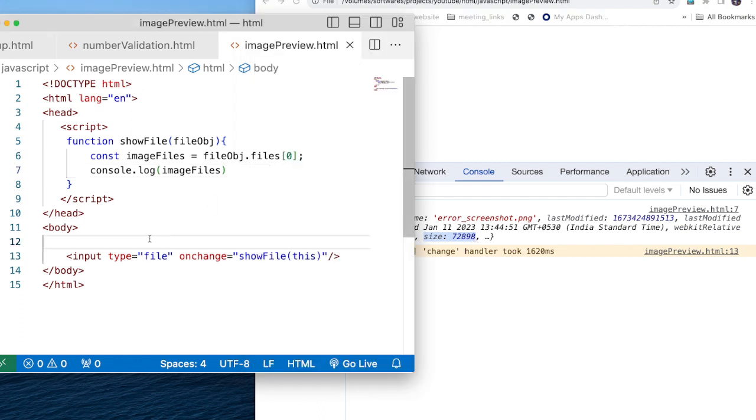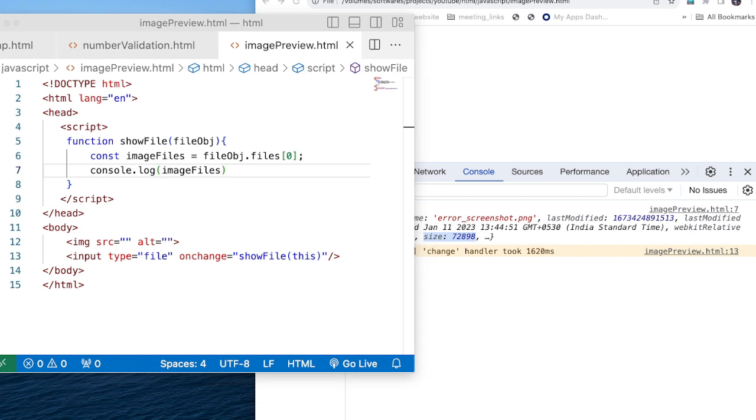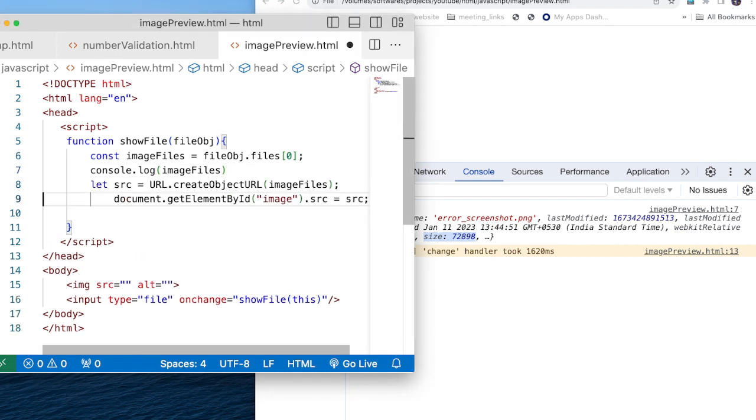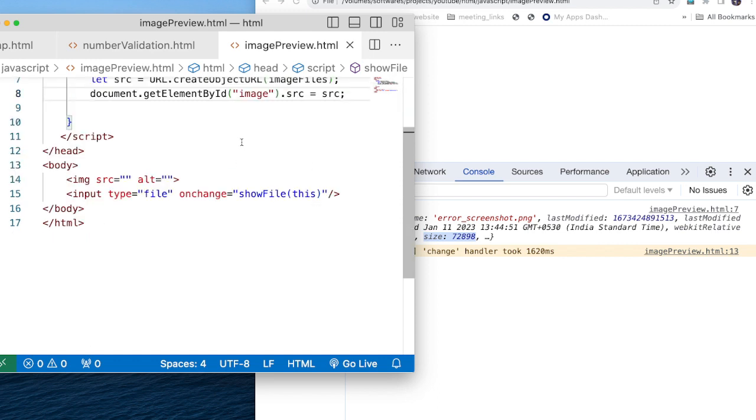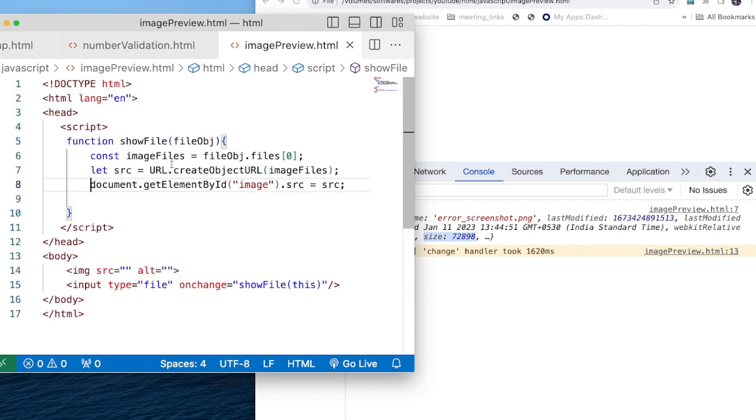But now it is not showing the image, which means we need to add the preview for this image. As we know, in HTML, if you want to show the image, we need to use the image tag. But this image tag will not load the image directly from this object. So for this we need to create a proper URL to load the selected image. For this, I'm going to add this line. This line will create an image URL from the selected image, and we are sending this value to the src, and this src will be added to the image.